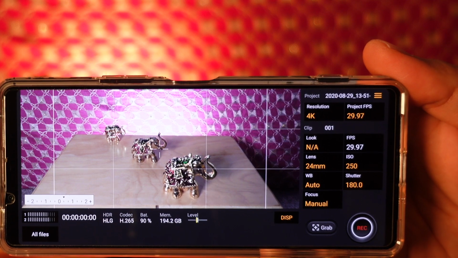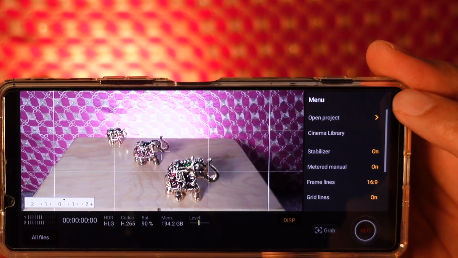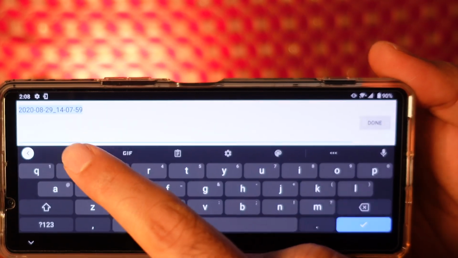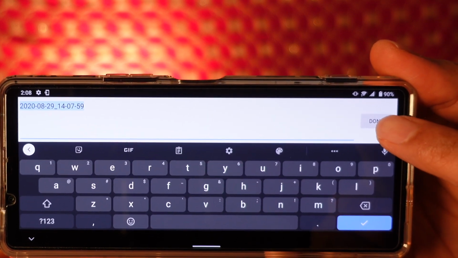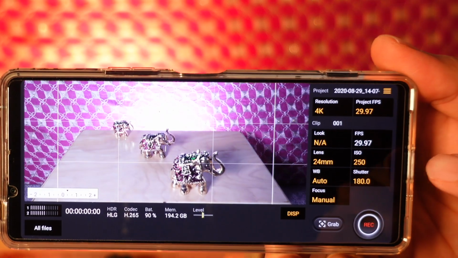Right, now let's go through the process of actually taking a shot. So the first thing we want to do is create a new project, which we come up to the menu at the top right, go to open project. I can just hit new project here. It'll give me a name that I can change, but we'll leave it to the default, which is the current date, and say OK, and now it's going to open this up.